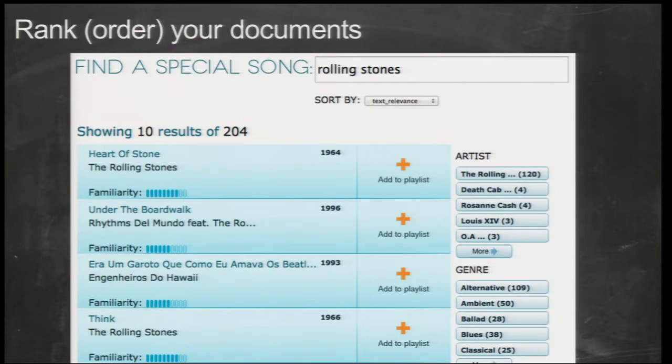In this case, we have Heart of Stones for the Rolling Stones. That's good. We're glad with that one. And then we have Under the Boardwalk by Rhythms del Mundo featuring the Rolling Stones. Not as good a match, but text relevance-wise, that's the one that comes up. And then we have one which I believe is in Portuguese, which I can't read, but also just the pure text relevance itself brings that one to the top. And then we continue on with Rolling Stones.